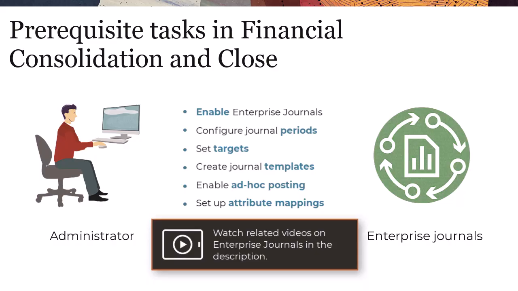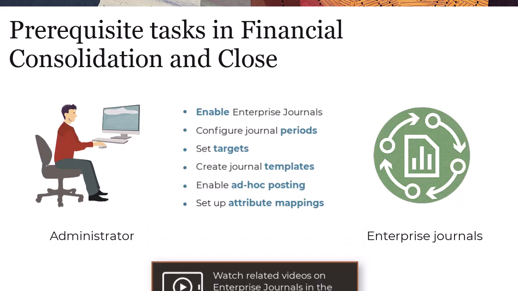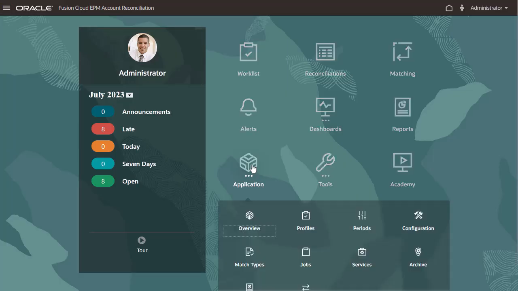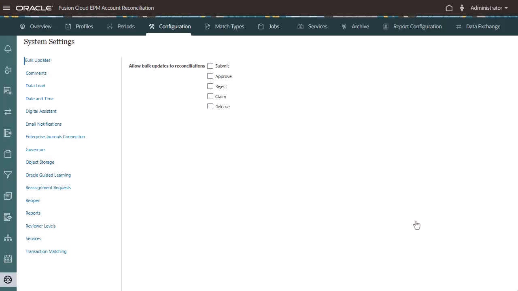To learn more about completing these and other administrator tasks in financial consolidation and close, watch our videos in the description. Now let's look at the administrator tasks to configure Enterprise Journals in account reconciliation. First task is to configure the Enterprise Journals connection.